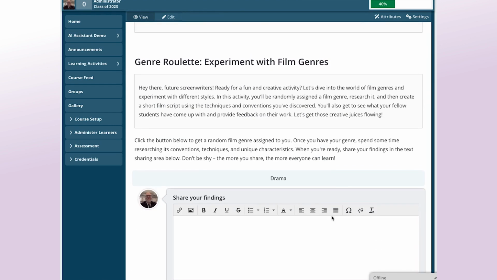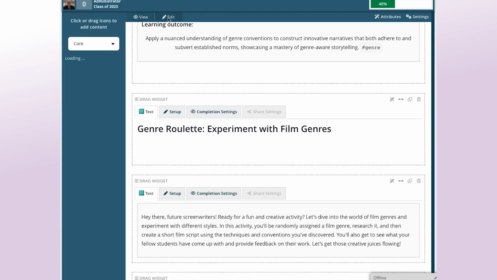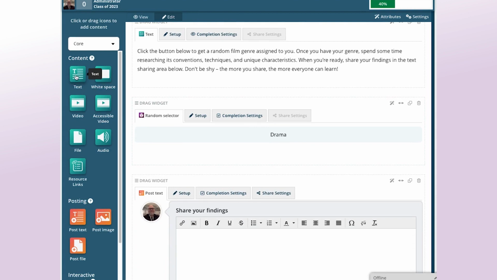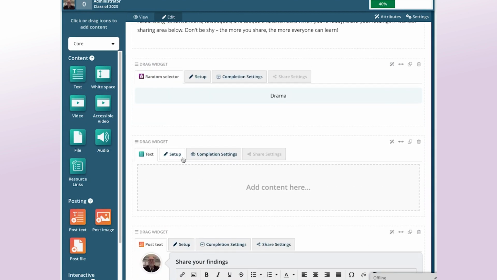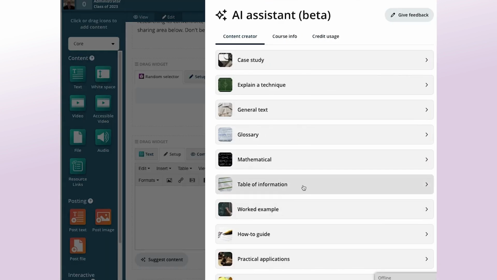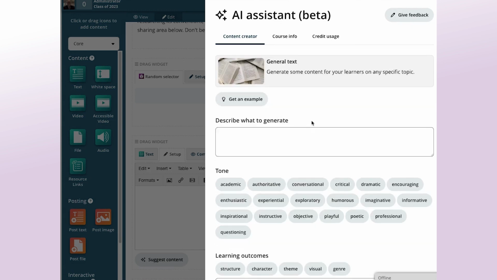So in this case, I'm going to use a really general content template. In fact, it's just called general text. So I'm going to bring in a text widget just beneath where they've been assigned their own film genre, and I will go to the different templates and use this one here, general text. And for this content generator, you basically want to describe what sort of content you want to generate.